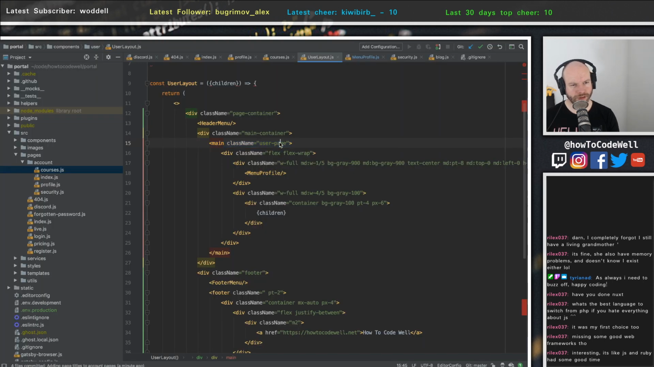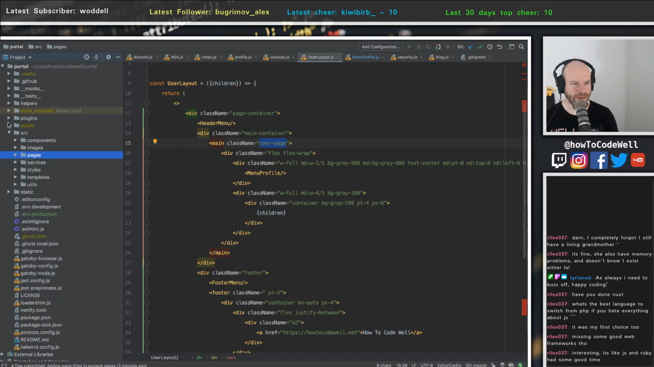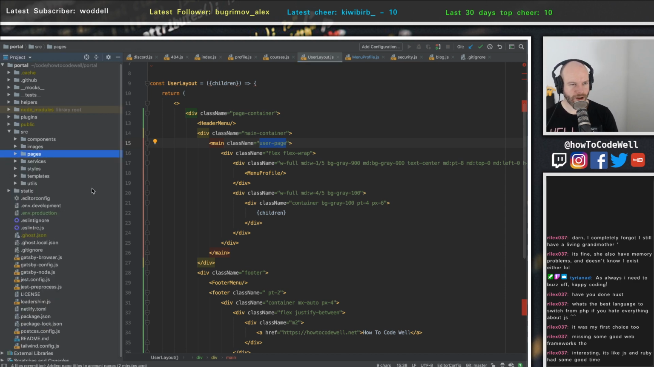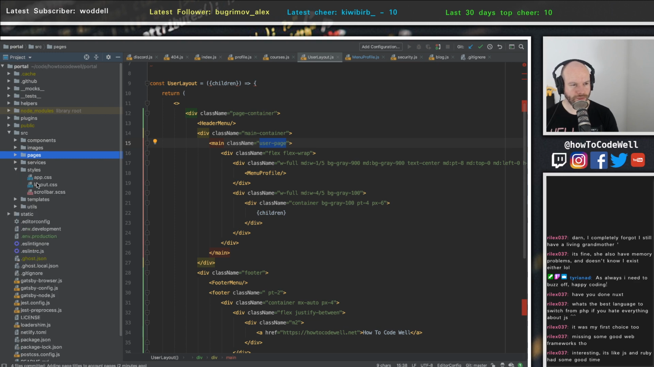Is this running off of a class name? That's not right. I think this is because I did this after I decided that I would use Tailwind. So I've got some styles here.